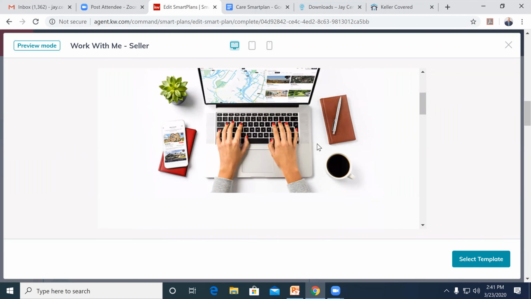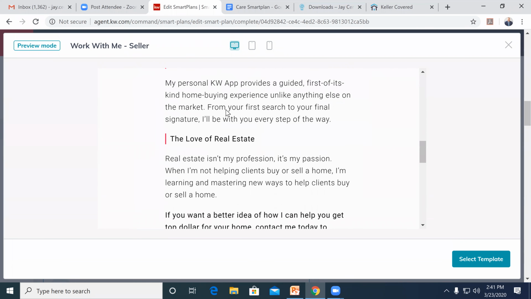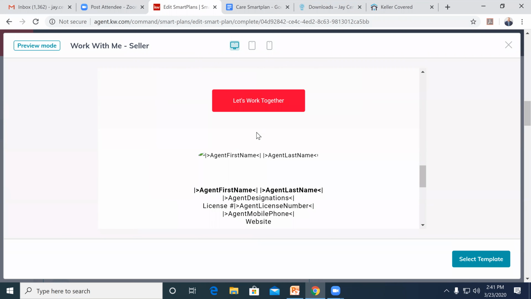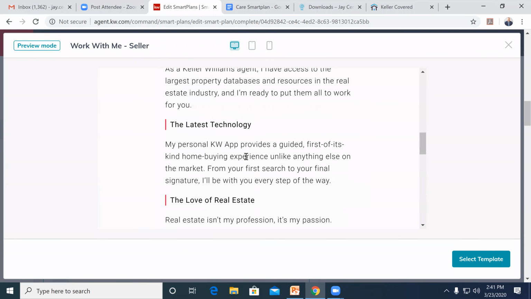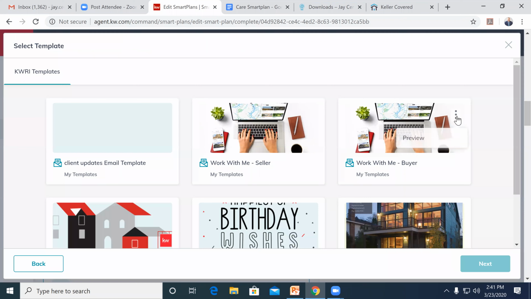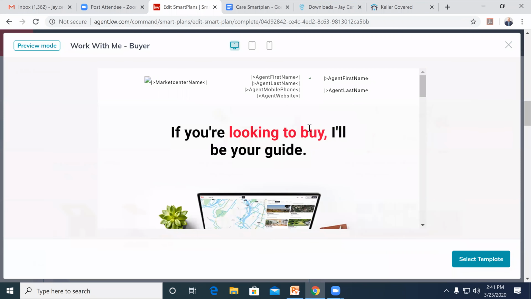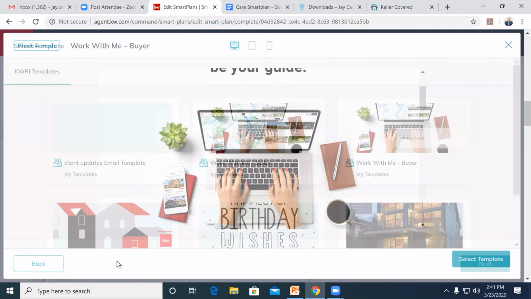Nice graphic. This talks about selling your home is complicated. We have a great network. You get the idea. It's an all-together quick email branded to you, telling them to download my app and learn about this. And all of this text is automatic, and I can select this template to bring it in. So that's one example. They have a version for the buyer. So I can preview this, and this email will be if you're thinking about buying. Right now in the care plan, I don't think they want to know about buying or selling just yet. So I'm not going to add these two, but I wanted you to see there's a couple templates here.